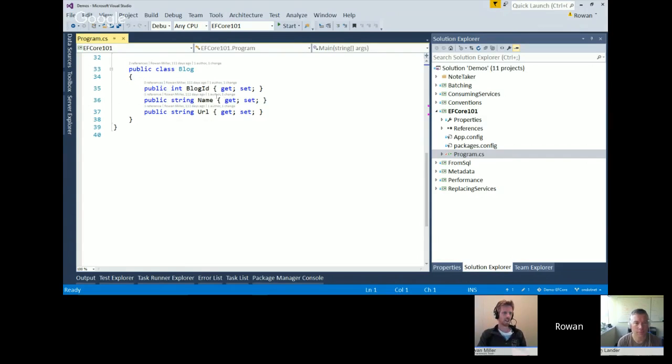All right, so I have VS open here. I have a whole bunch of different console applications. I like to demo just in console. It takes everything else out of the way so that we can focus on EF code.